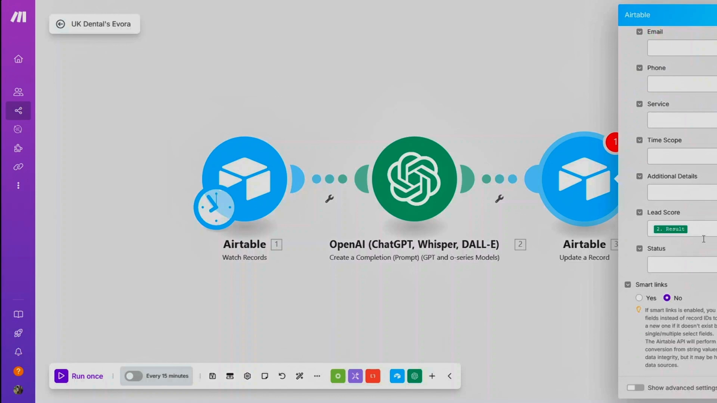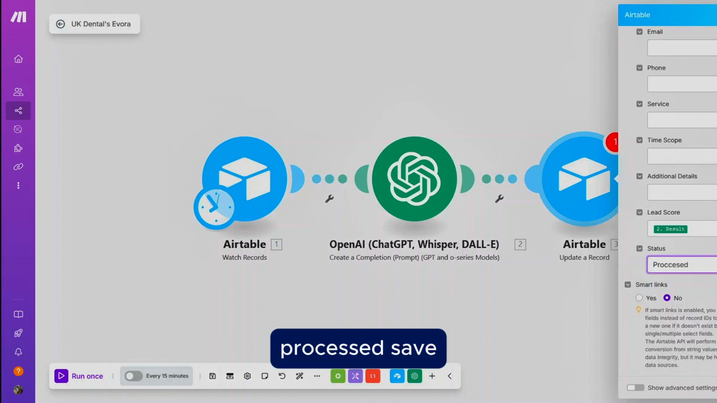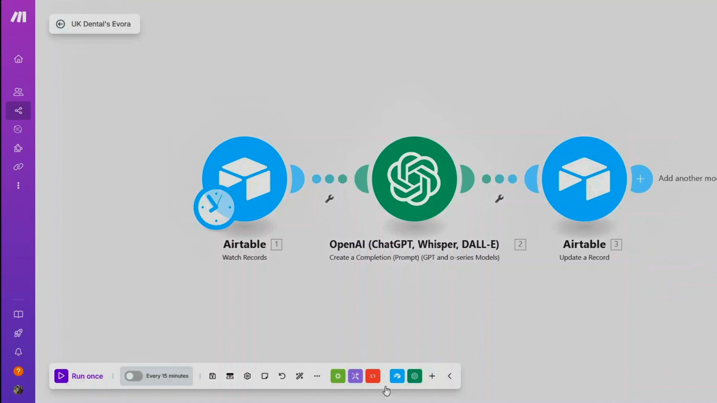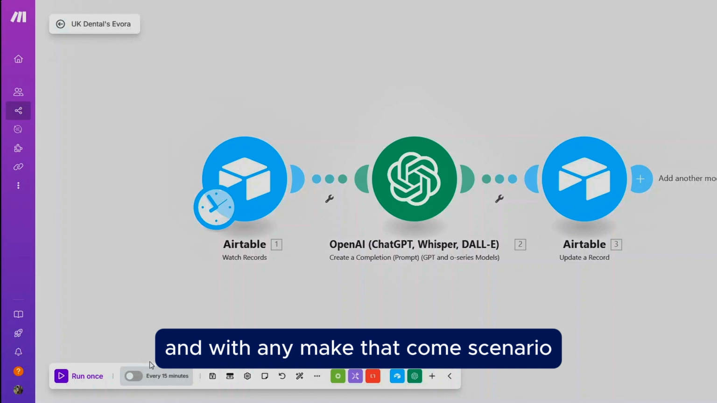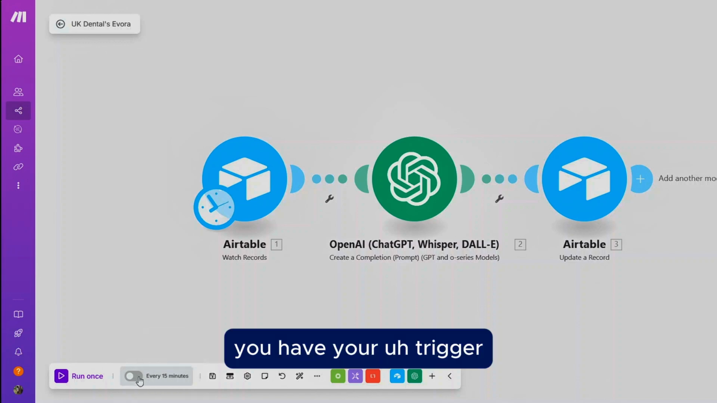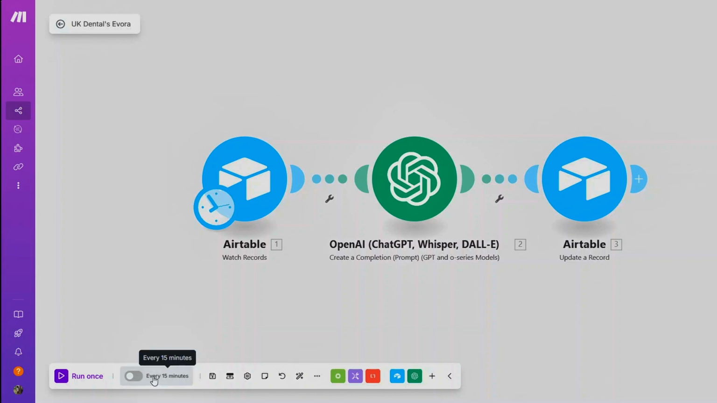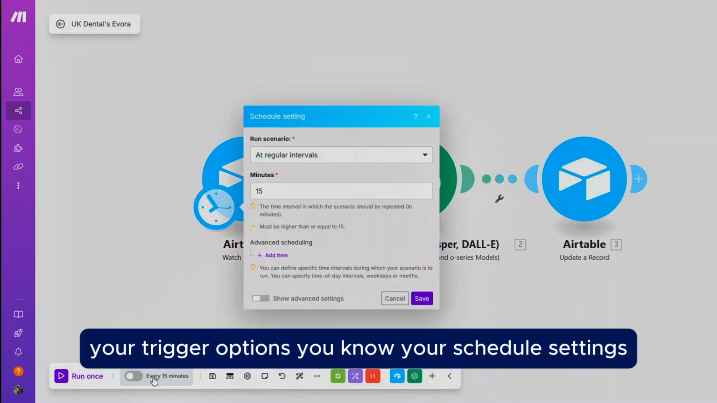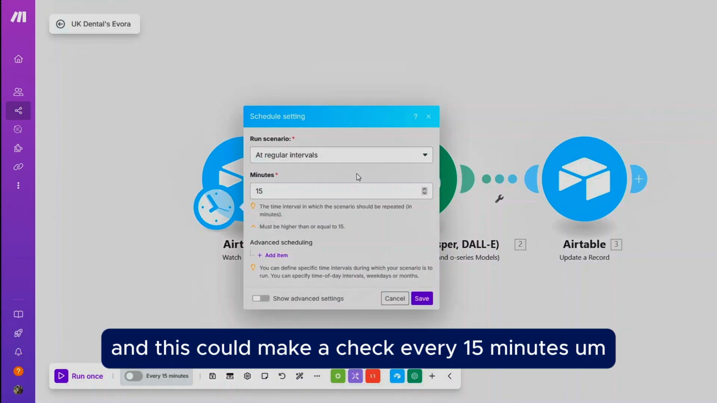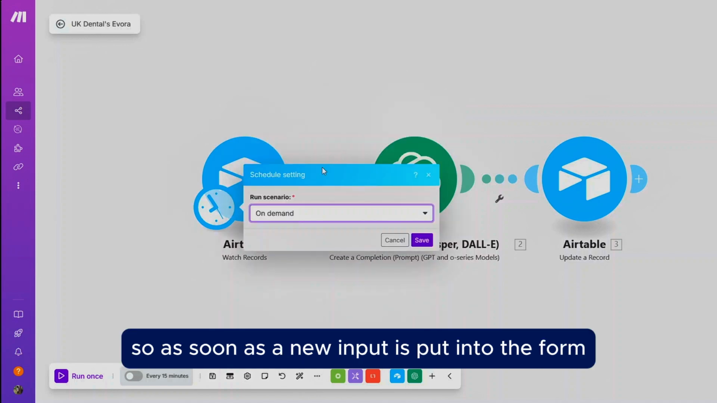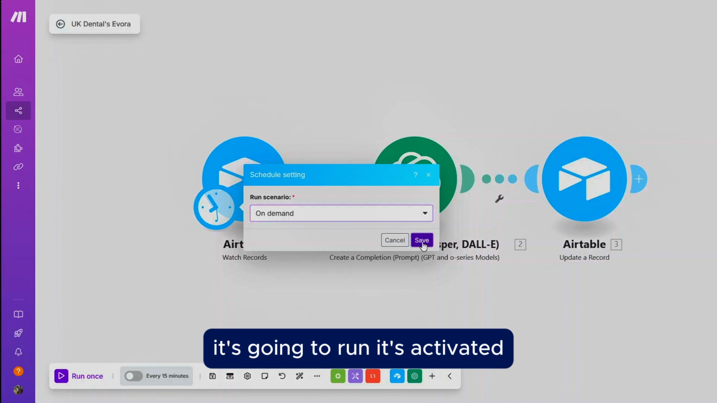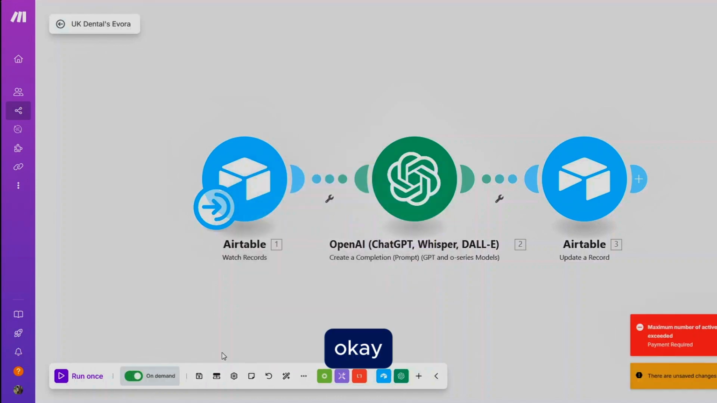Processed. Save. Okay, hit the save button over there. And with any make.com scenario, you have your trigger options, your schedule settings, and this could make it check every 15 minutes. But mine is going to be on demand. So as soon as a new input is put into the form, it's going to run. It's activated.